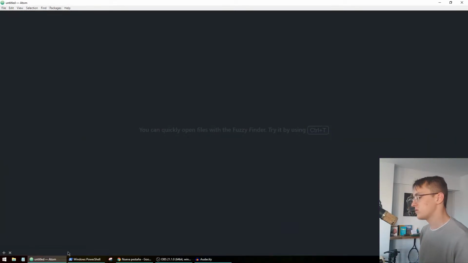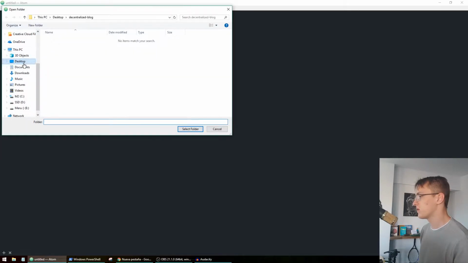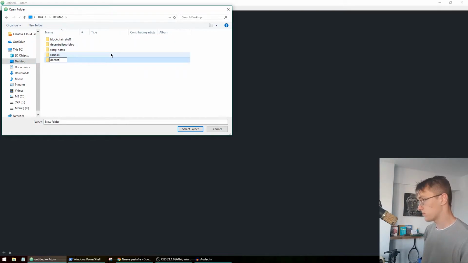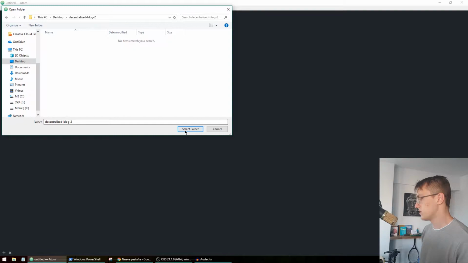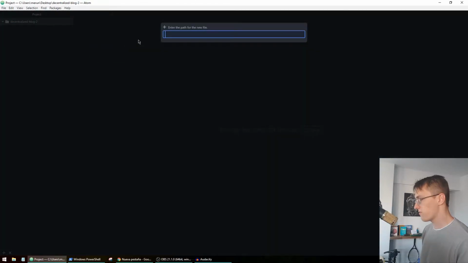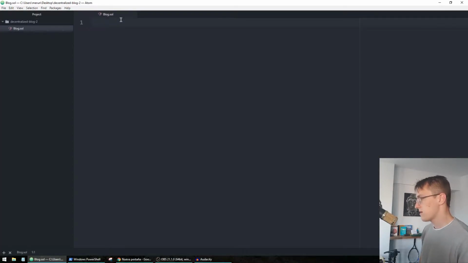Open your text editor. I'm using Atom because it's my preferred text editor, and then create a folder. I click on open folder, then I create a new folder by going to the desktop and creating a new folder. I will call this decentralized blog 2 because I already have one. Select the folder and create a new file which will be called blog.solidity. So the first thing is that we have to define the version of Solidity that we are going to use in this application.